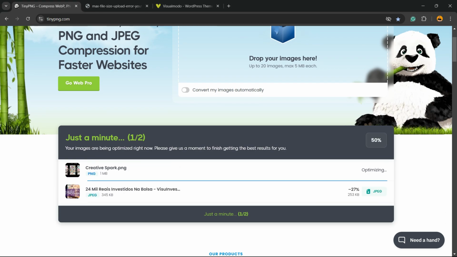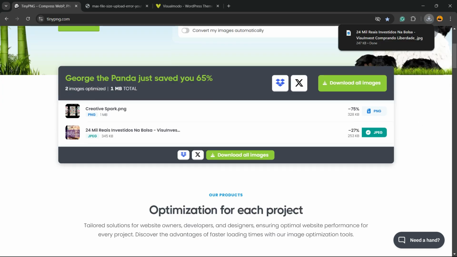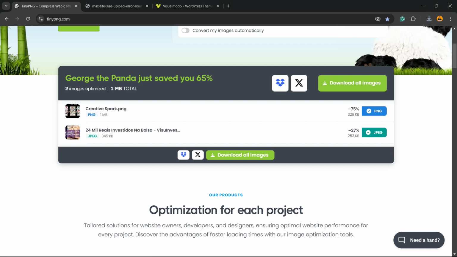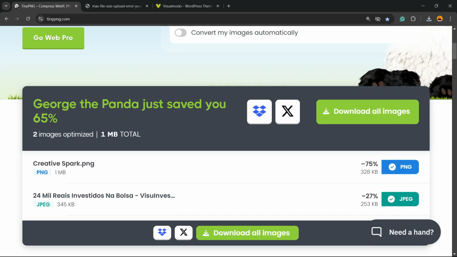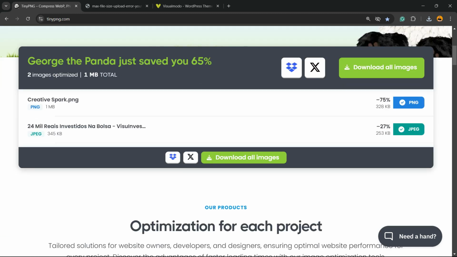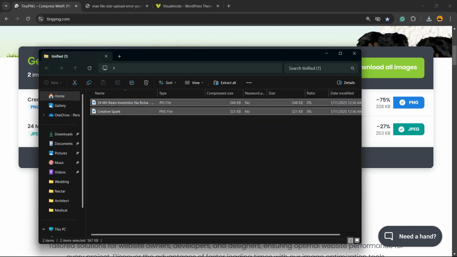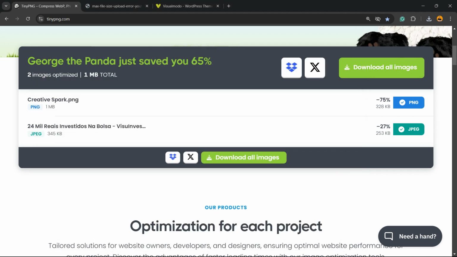Just a minute. Your images are being uploaded and compressed, and right here we can click to download a JPG image and a PNG image. As you can see, it has reduced a lot of the size. We have 1 MB right here, reduced to this size, 300 KB. And this one with 300 KB, reduced to 200 KB without losing quality. You can click the PNG or JPG to download the file, or you can download all into a .zip file.